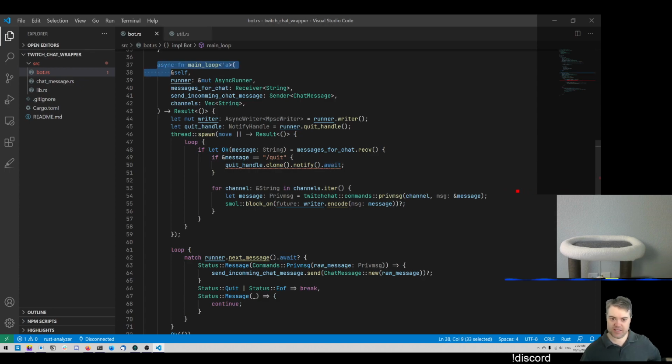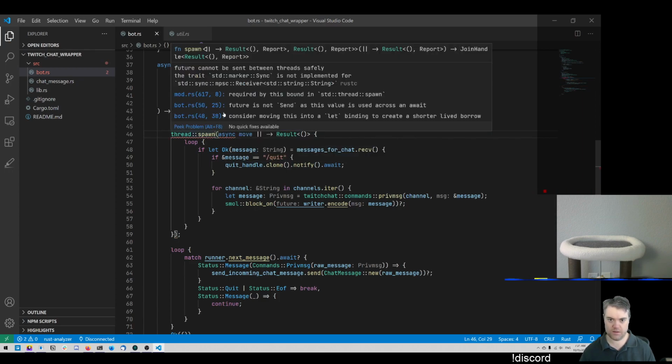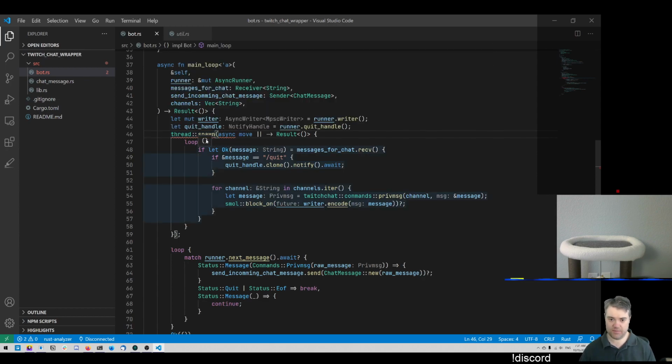So we're in async here, but this thread is not async. Can I make this async? Right. Futures cannot be sent between threads safely. Can't do that. So I probably don't want it to happen here.